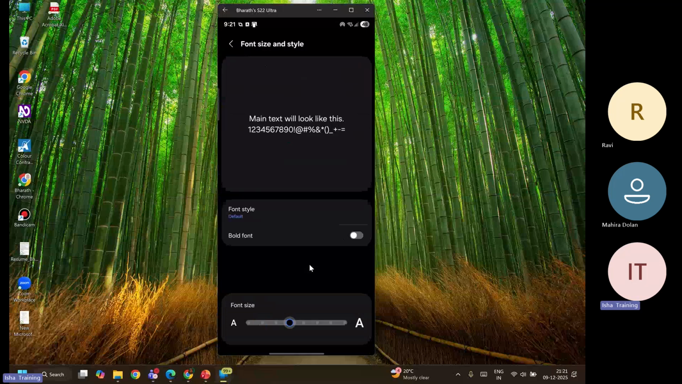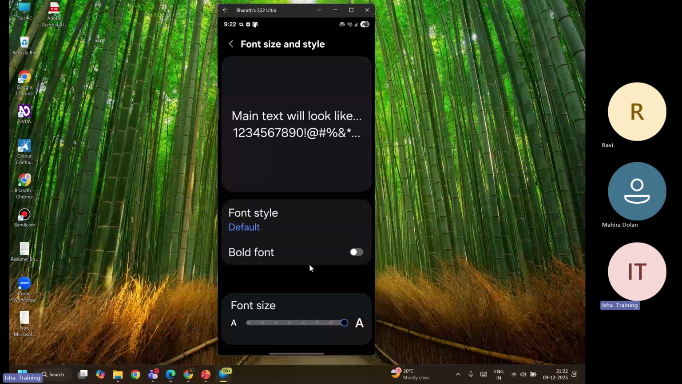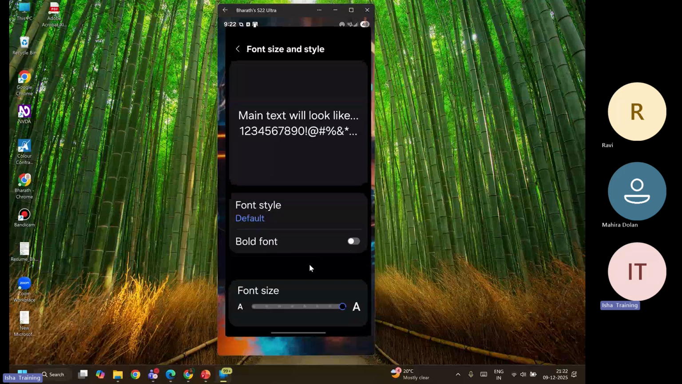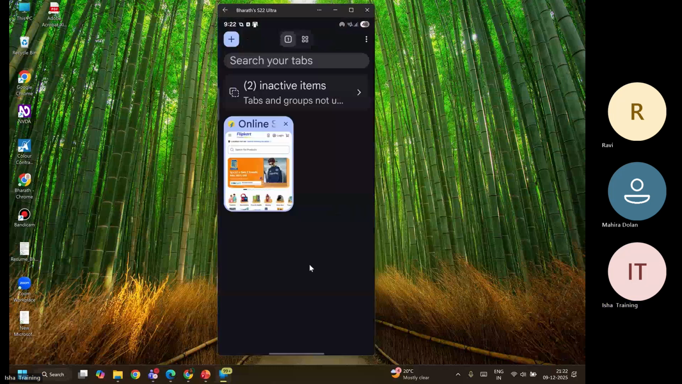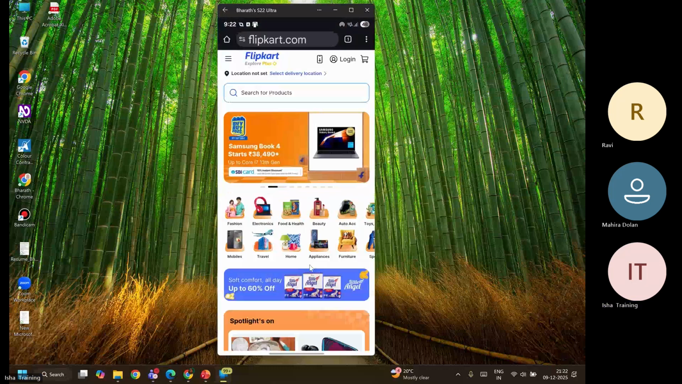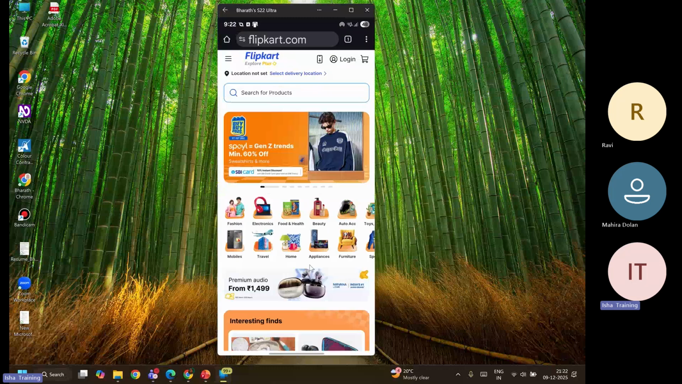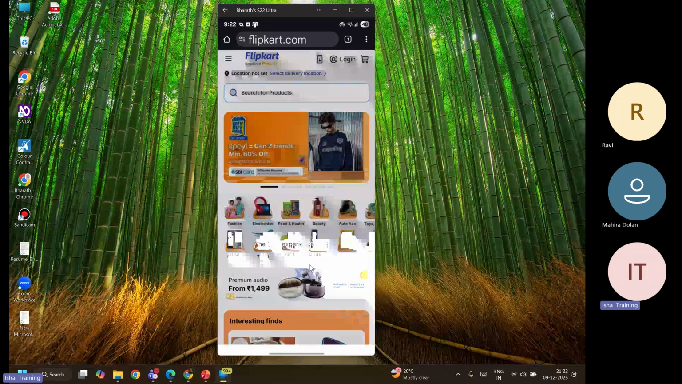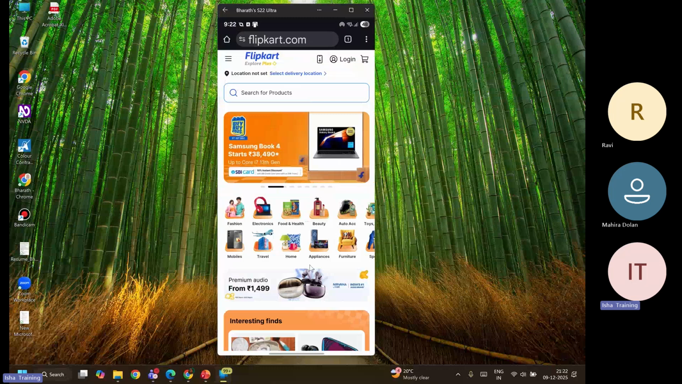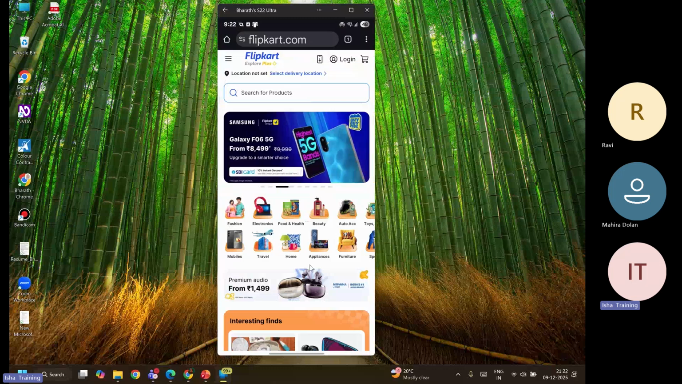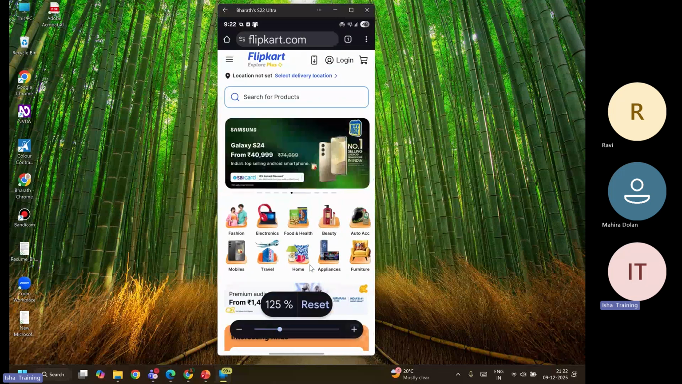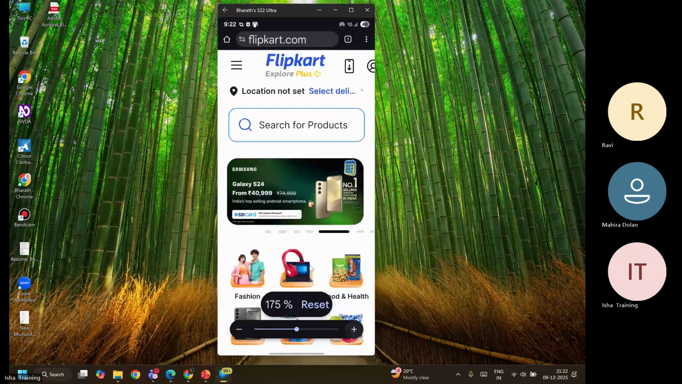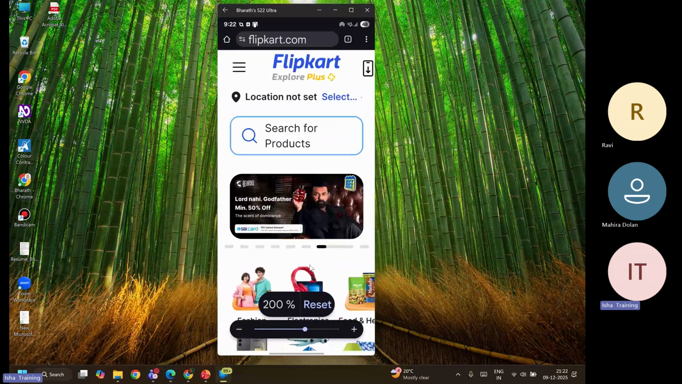Okay, you guys can see here the font size has been increased. I'm going back to the application and reloading the page. You can observe the entire text has been resized, but because this is a web application, the change has not been impacted here. So what I can do here is click the three dots and zoom the page to 200%, and I can refresh the page again.